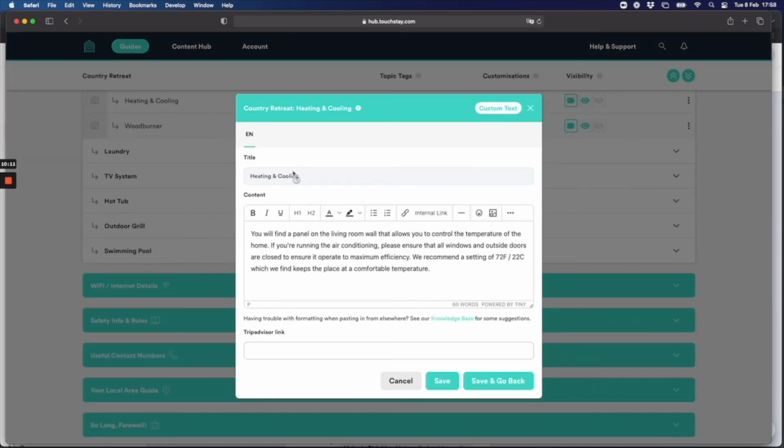Look what happened. It's now taken me to country retreat's heating and cooling section. And in the background, can you see I'm no longer on Content Hub, I've gone into the specific guide, in this case the country retreat guide. So I know that in making changes here, I'm only making those changes to country retreat's heating and cooling. There's also a big clue up here that says custom text. And the teal color in the headline bar is an indicator that you're doing something different, because this does not exist in your Content Hub topic. So I now know I'm in country retreat.